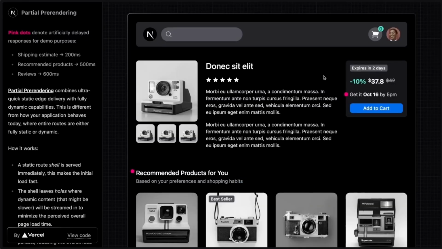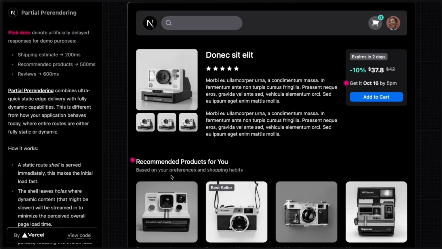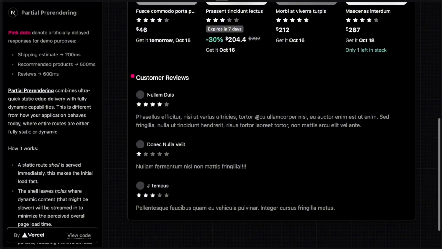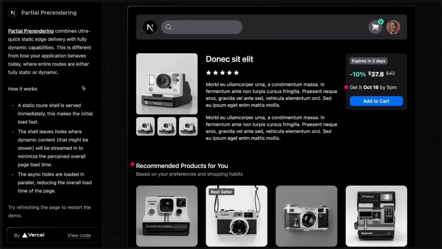So now check this out. If I reload, see how this loaded immediately. Because the product information doesn't really change that often and you have it right in front of you. Then this loads in 200 milliseconds and this one loads in 500 milliseconds. Pretty crazy stuff, right? You can choose what you want to show dynamically and what will be there immediately for the users, cached and coming from a CDN.